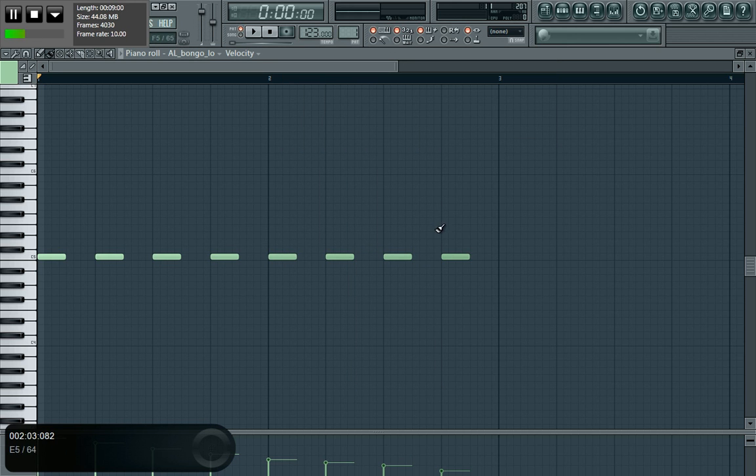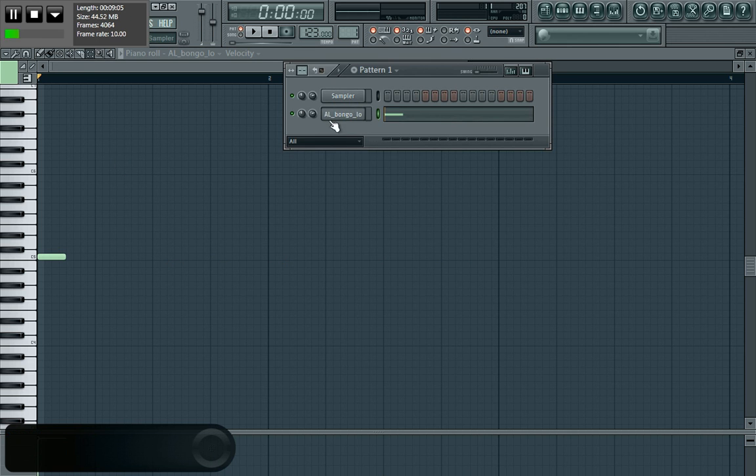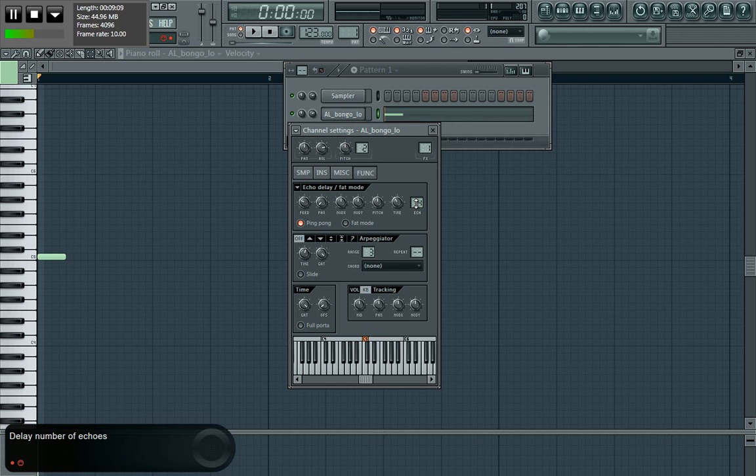So let's do this. Let's say Control X now, and let's leave that one alone. Then we add ping pong again. Then put it on 4 echoes, so it sounds like this.